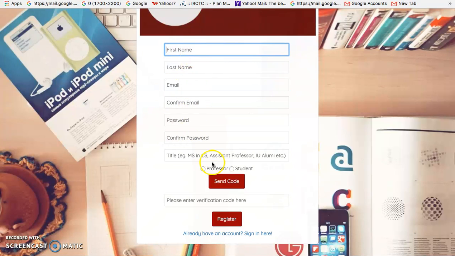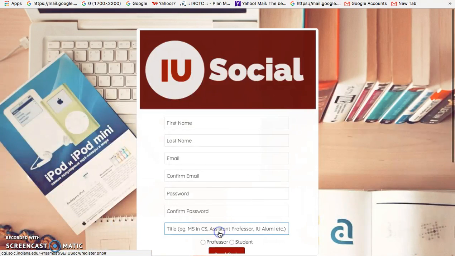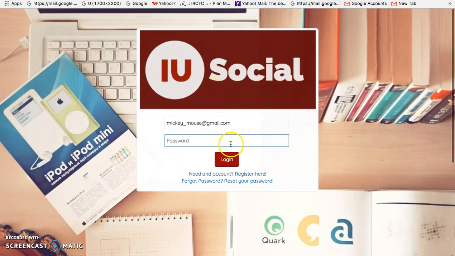When you enter all these details and say whether you are a professor or a student and click send code, you will get a verification code to the email you entered here. When you enter the verification code and click register, you will be added to our database and you will have a new account. You can log in using those credentials here.